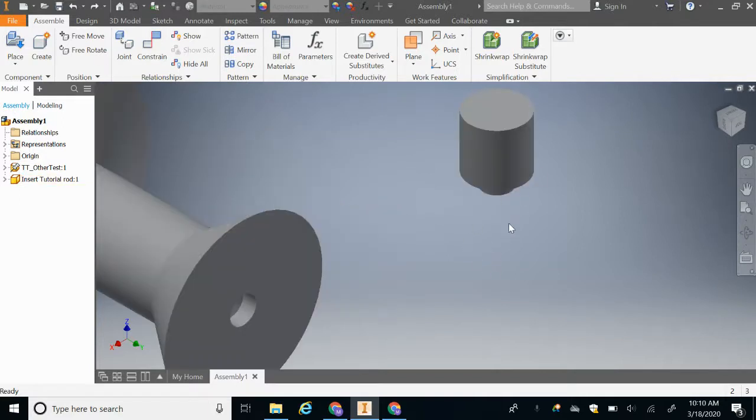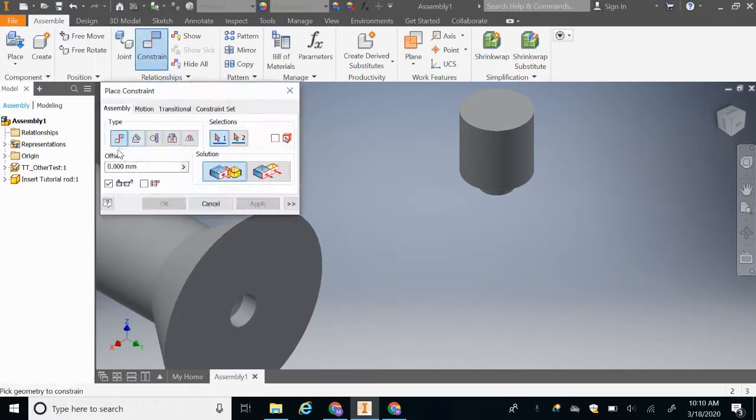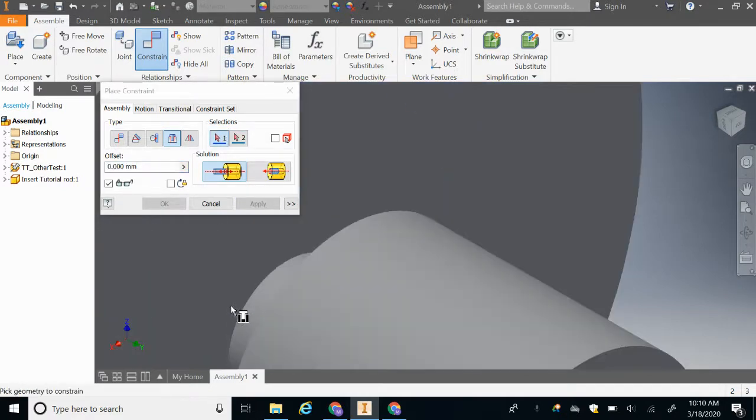And say I wanted this bottom edge to go to the top of this. I could do the same thing: Constrain, Insert, that edge to the top edge here. Apply, and you can see that there's a gap. You can see that the edge of that stops at the top edge, so it doesn't go all the way in.